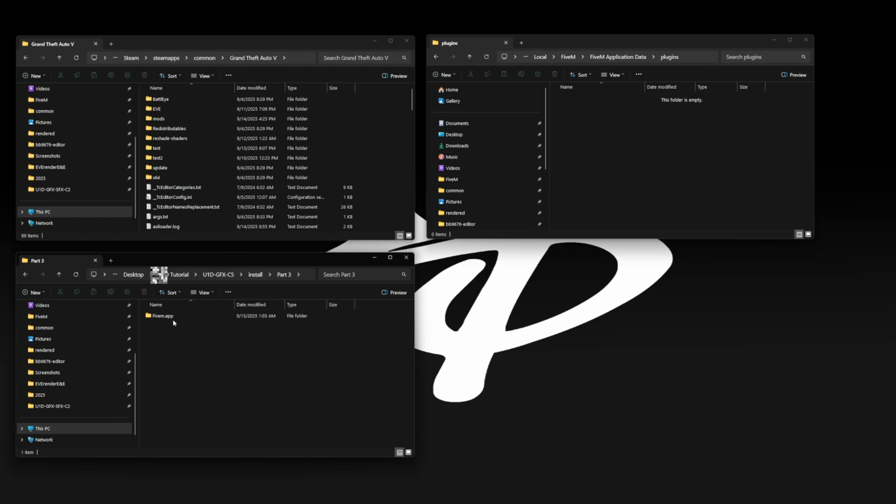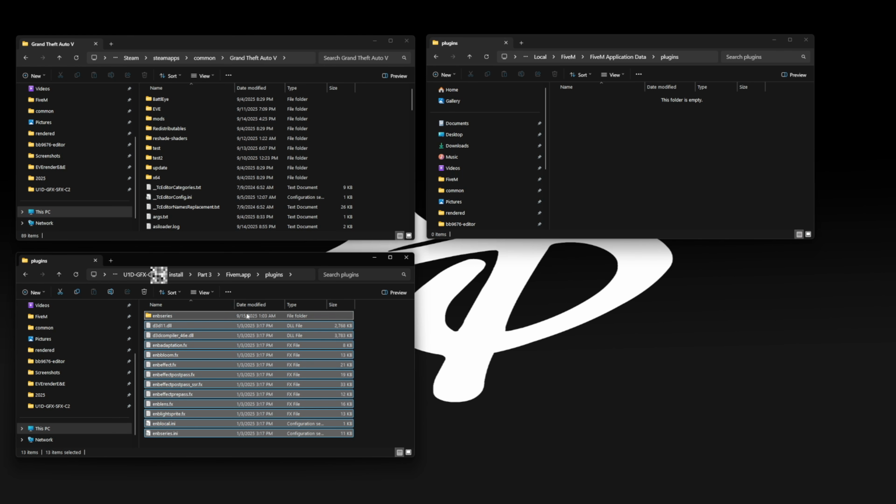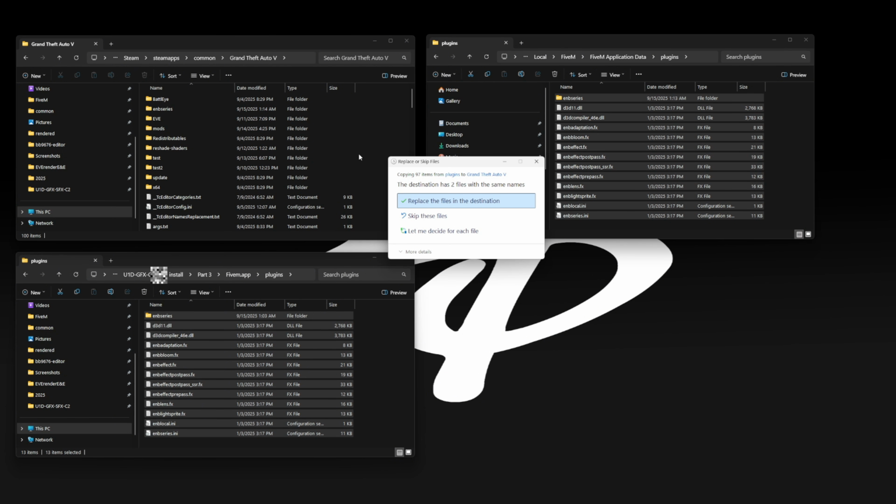Now lastly, for the collection graphics install, locate Part 3 of the download file and place all of the files located in there into your FiveM plugins folder and your GTA 5 main directory. Please note that these files must be in both file locations to work properly. Also make sure you don't put the files into any other subfolders in the GTA 5 main directory.